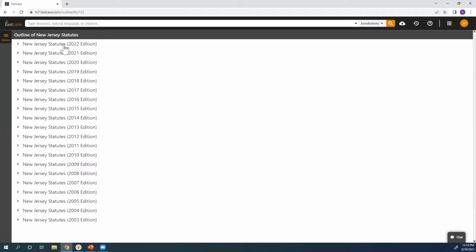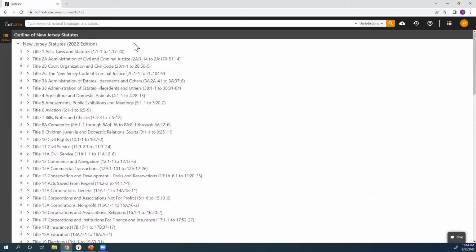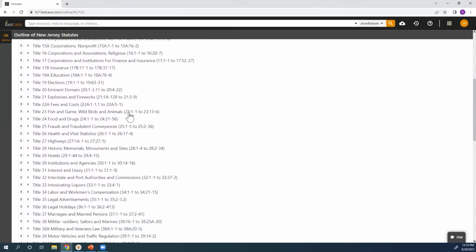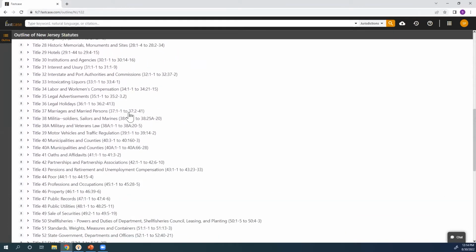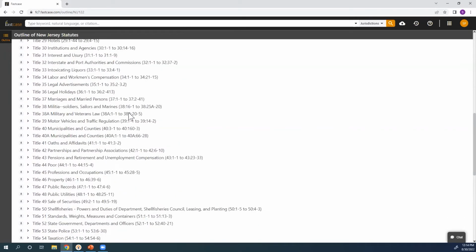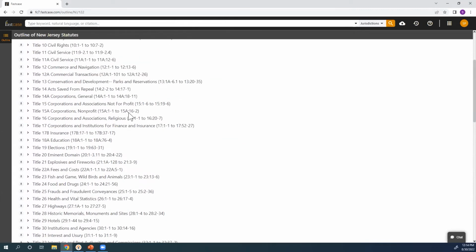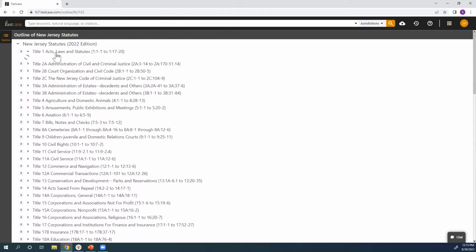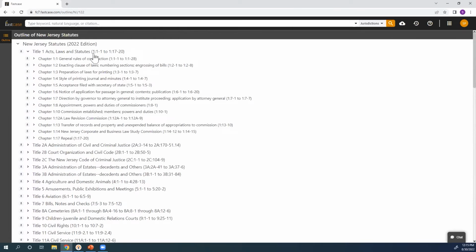So we'll click on the 2022 edition. You'll notice this provides you with a listing of titles that you can then scroll through in order to access the information that you're looking for. So we'll have this full listing of titles provided here. And then when you are ready to access a particular title, all you would need to do is, of course, give it a click. So we'll just click on Acts, Laws, and Statutes. You can see here, this provides us with the listing of chapters that are available.